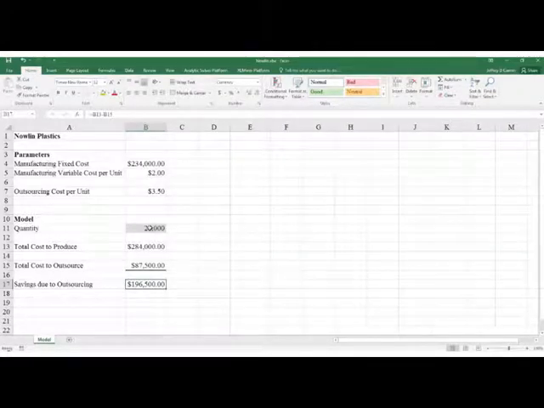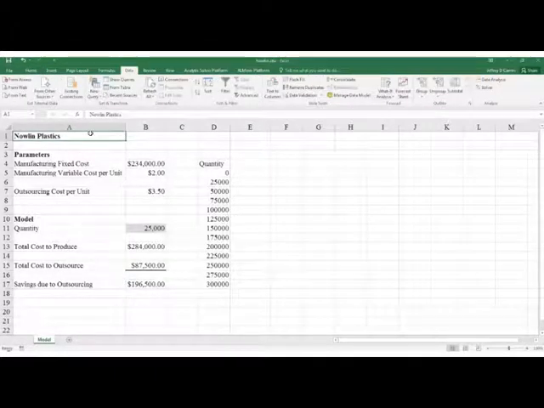You see for a quantity of 25,000, the total cost to produce is actually much higher than the total cost to outsource, and so the savings due to outsourcing is quite significant, $196,500 in this case. What I'm going to illustrate next is called a one-way data table, and I've typed here over in column D the label quantity, and then I have from 0 to 300,000 in increments of 25,000 a quantity.